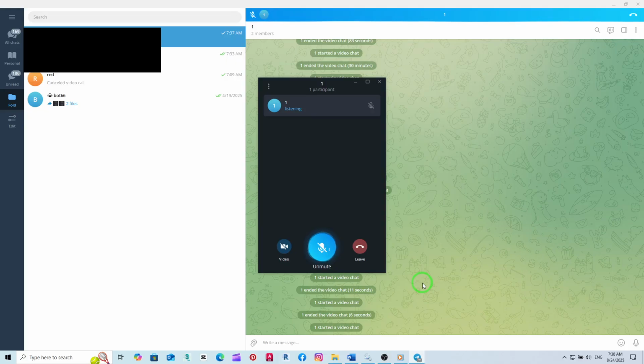So, just to recap, open Telegram, go to your channel, click the call icon, start the live stream, choose your account, go to Settings via the three dots, disable Mute New Participants, and save the settings. Easy and straightforward. Enjoy your unmuted video chat on Telegram and have great live streams.